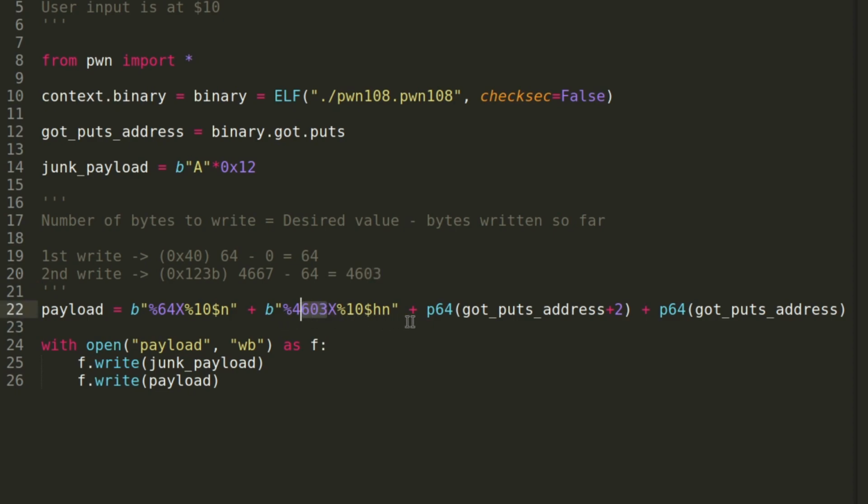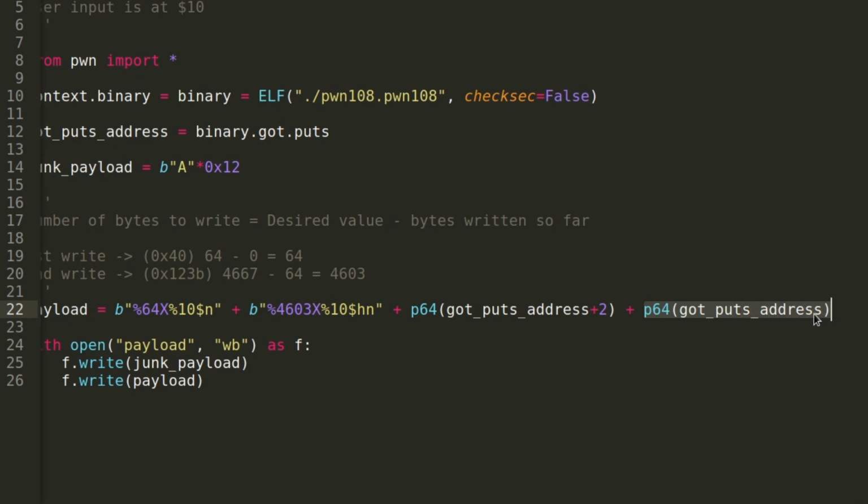And please bear in mind that first we are writing at the address of puts plus 2 in the GOT, and then at the address of puts in the GOT. And in this second write, we are writing only 2 bytes, not 4. That's why we are using the h length sub-specifier here, in order to indicate to the printf function that this n operator will write a short int, not a full integer.